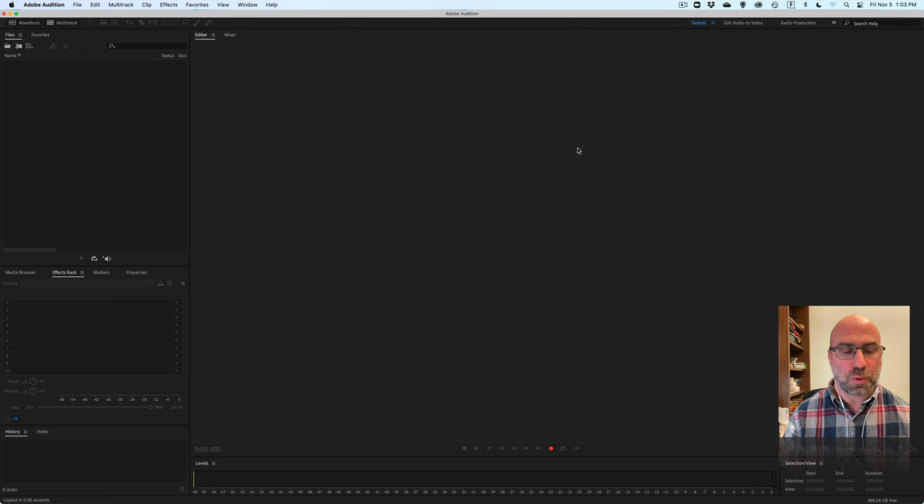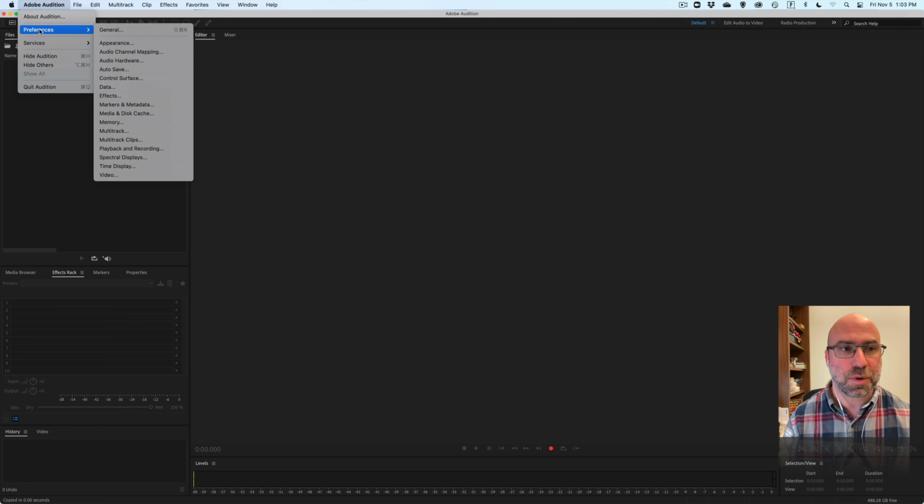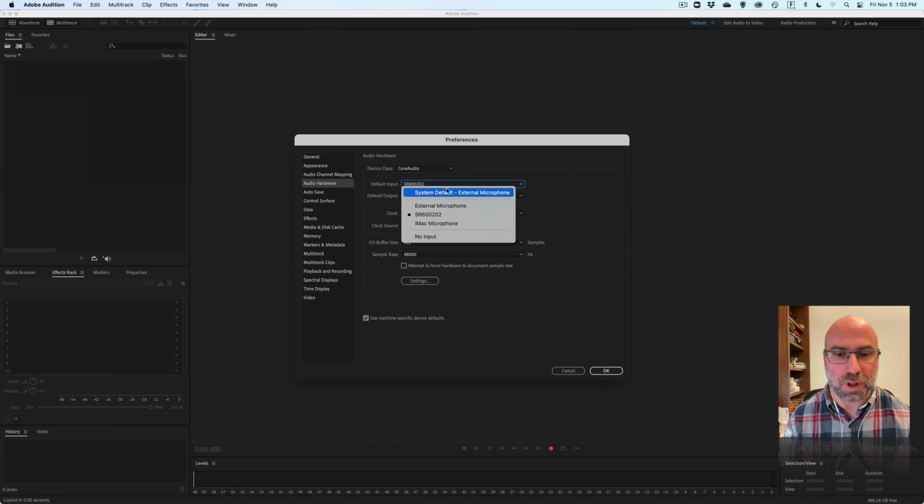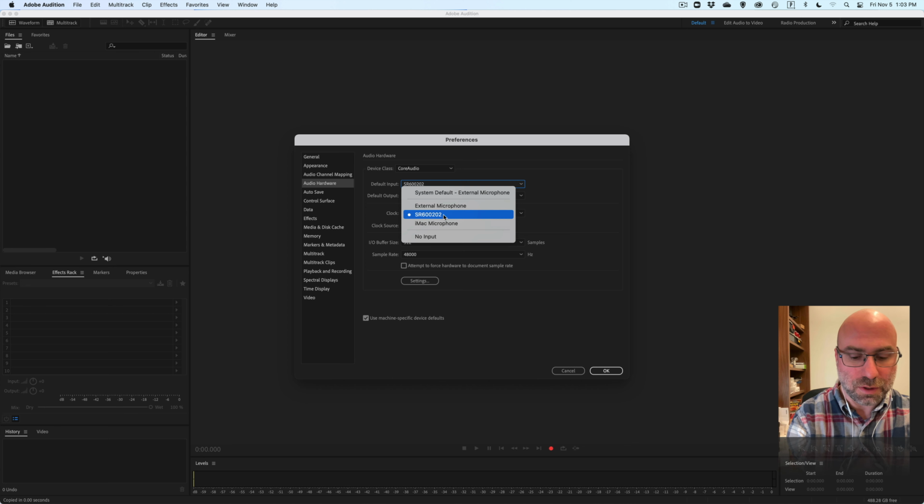So here's Adobe Audition. I already have it open. Now, one of the things I want to do first is go to my preferences up here and go to my audio hardware and make sure I'm recording using the right devices. So my default input is the microphone I have plugged in. So we can use, you see an external microphone. That would be if I was using my earpods here. Here's my microphone that I have plugged in right here in front of me. And also the internal microphone for the Mac, which I'm not going to use.